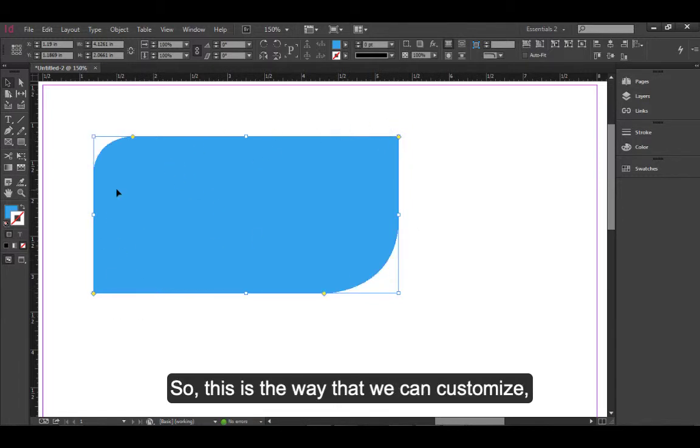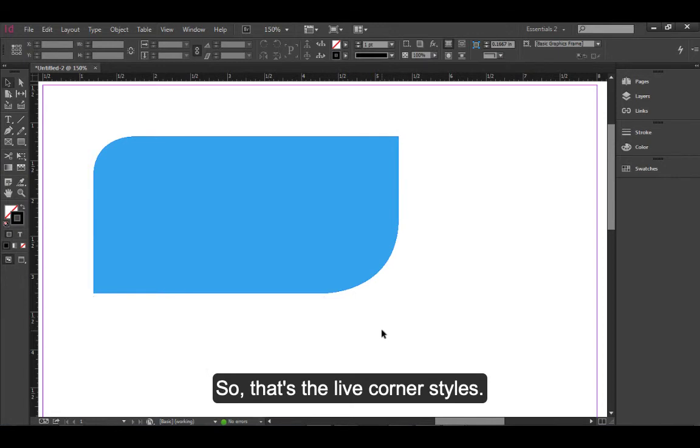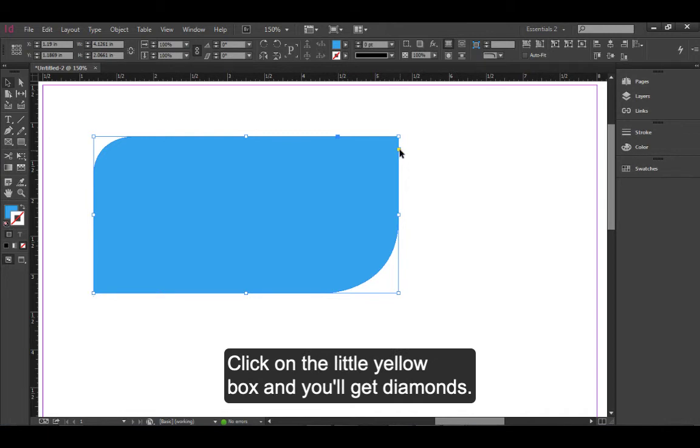Okay, so this is the way that we can customize, do some fun things on our boxy designs to get a little bit more organic or a softer feel. So that's the live corner styles. Remember to use your selection tool to select. Click on the little yellow box and you'll get diamonds.